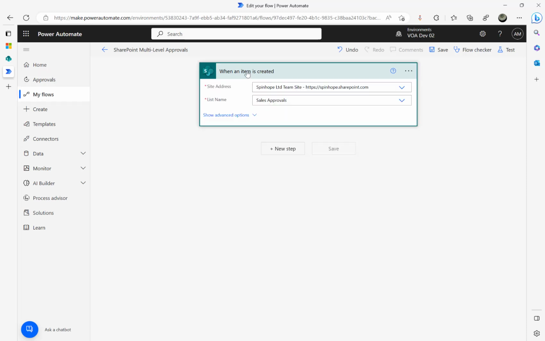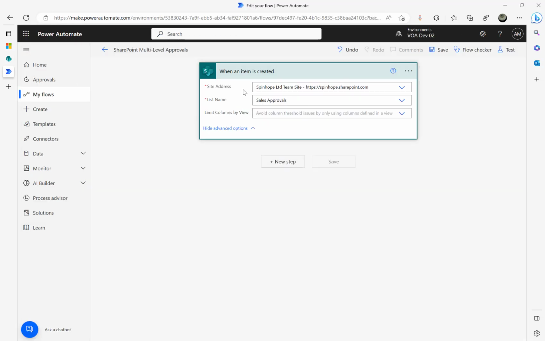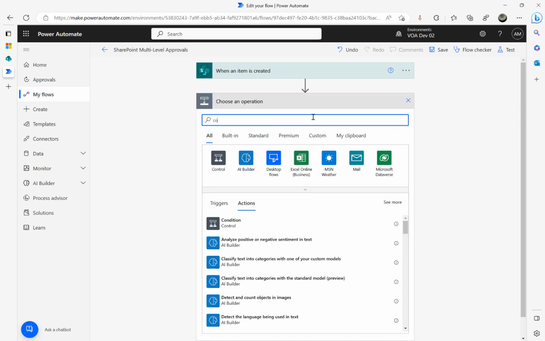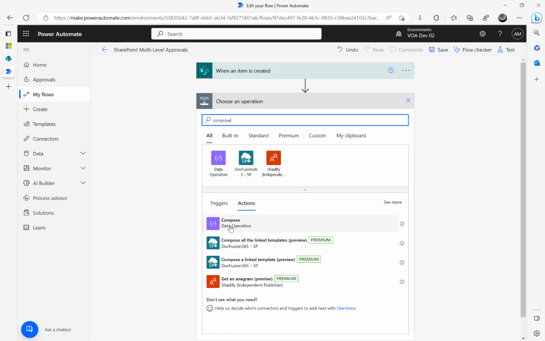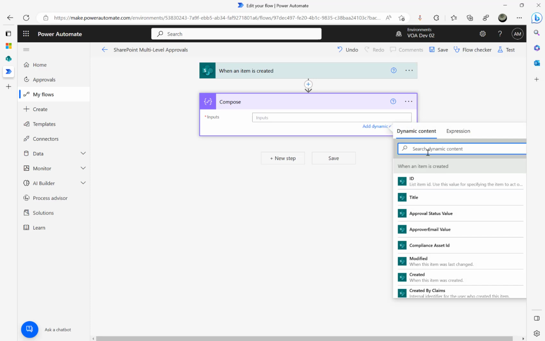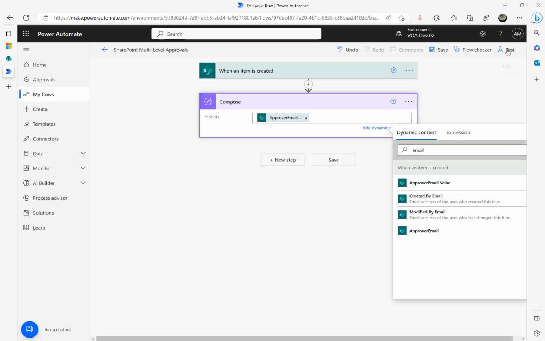So this is my flow, and I set it to run when an item is created in my sales approvals. That's my trigger. The next action step I'm going to use here is the manager's email. If I search for approver email value here, because it's a single choice column, you can see approver email and approver email's value. We need to get the approver email value actually here. Yeah. So let me test this.